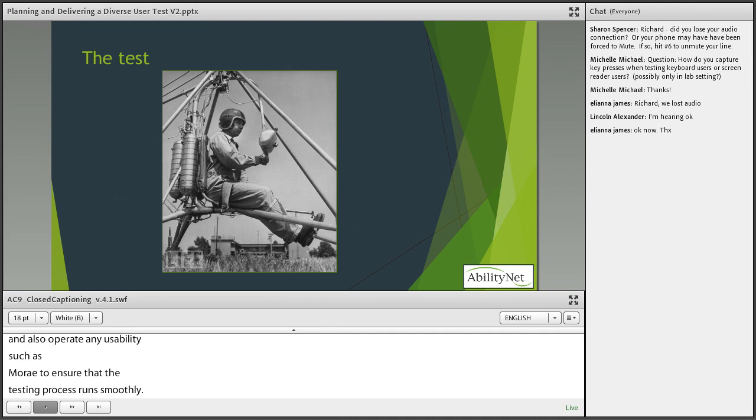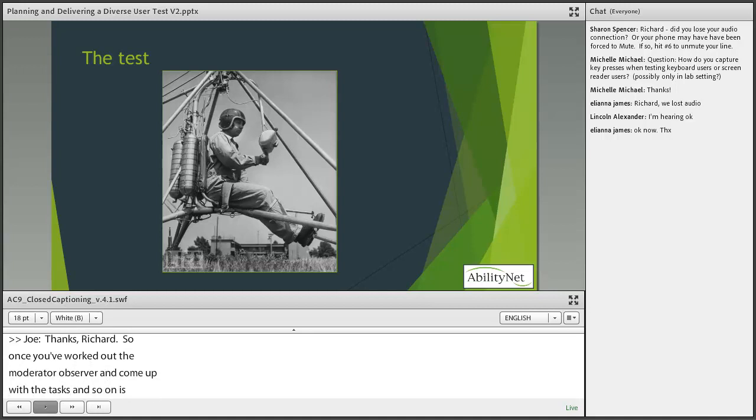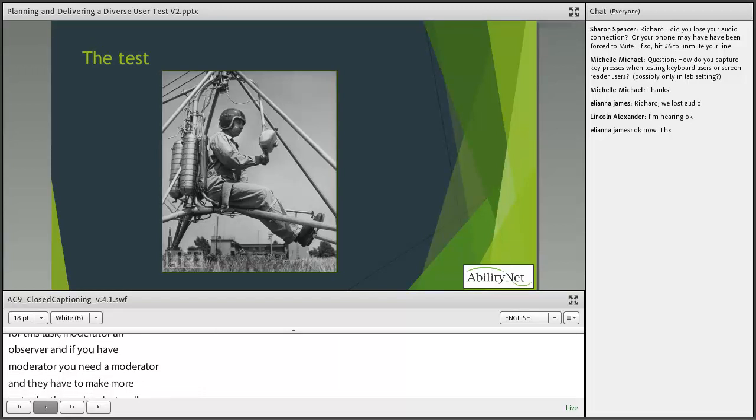Okay, going to pass back to Joe to discuss more about the test. Thanks, Richard. So once you've worked out the role of the moderator and the observer, and come up with the tasks and so on, is the actual testing process. I'm going to assume that you have 2 members of staff available for this test, a moderator and an observer. If you only have 1 member of staff available, obviously you need the moderator and they'll have to make more notes by themselves. But really the test is the end result of all this preparation.